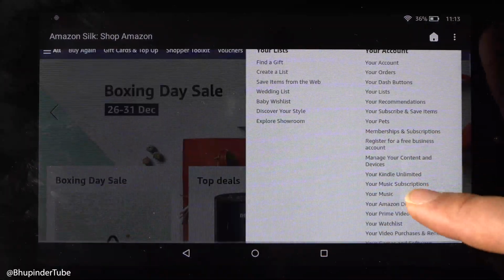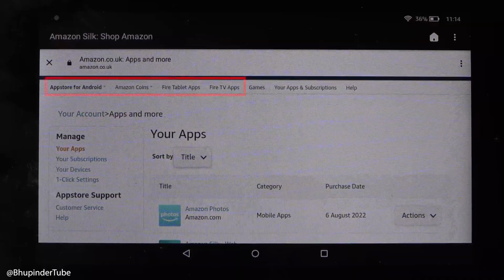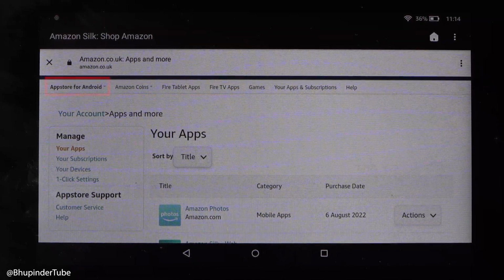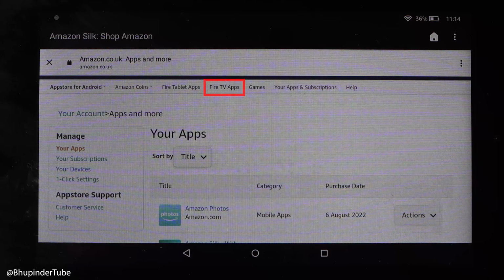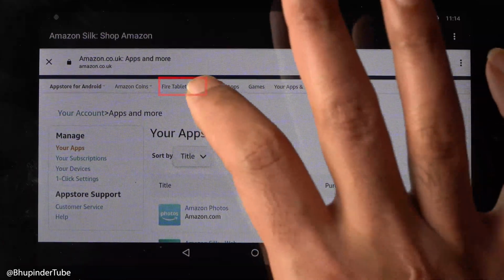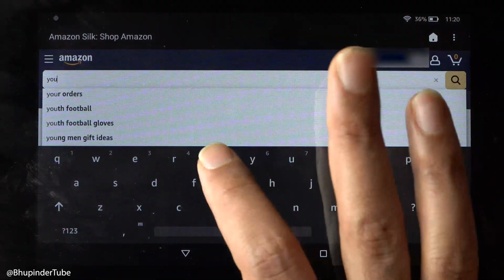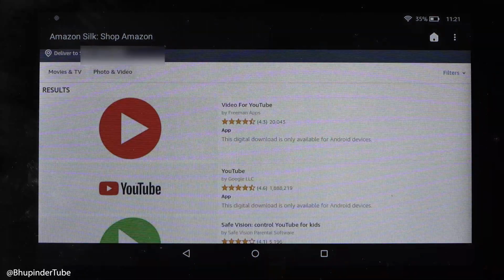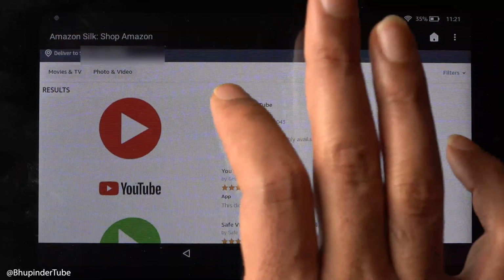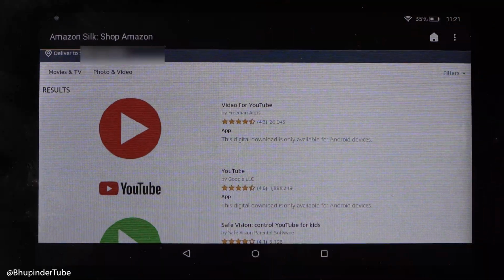So you need to scroll down and select your apps and devices. Up here, you can see the options for App Store for Android, Fire Tablet apps, and Fire TV apps. So select Fire Tablet apps. Now tap on here to search for any app that you want to download and install on your Fire Tablet. In this way, Amazon would only show the results of the apps that are compatible with Amazon Fire Tablet.